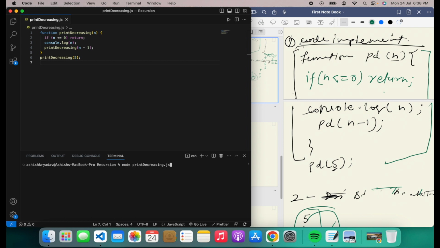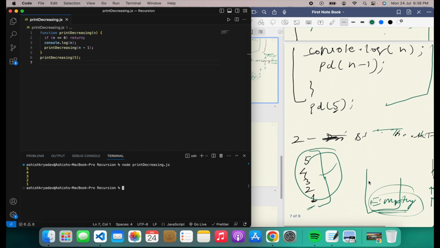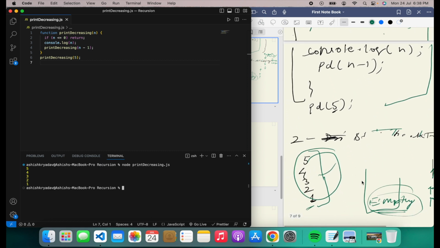Now we will execute that particular function and try to find out our desired output. Here is our desired output, 5 4 3 2 1. So now we achieved that particular output using recursion. Here we can see that there is no loop. We didn't use any loop like for loop, for each, or while loop. We used only recursion. So this is called a recursion function.